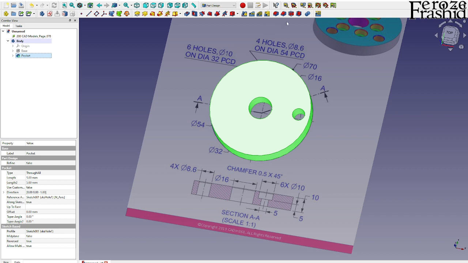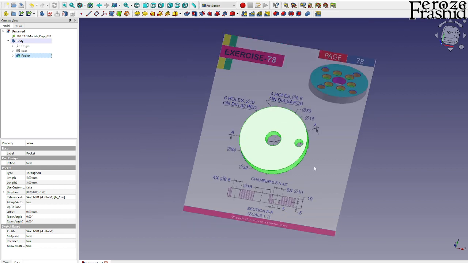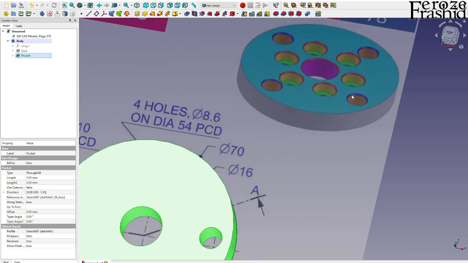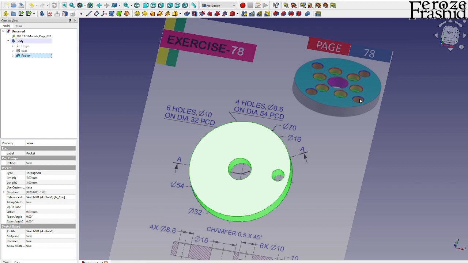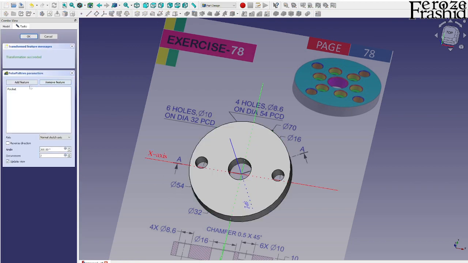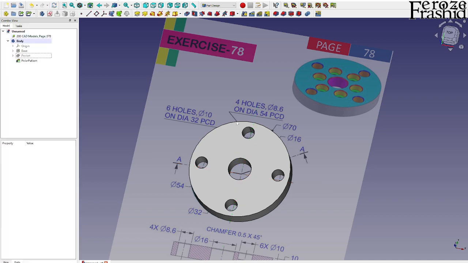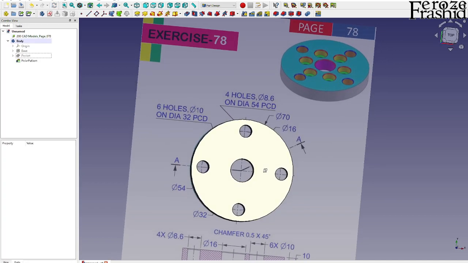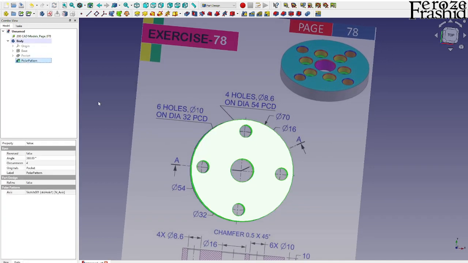Alright, now I want to make a polar pattern to make 4 of these replications. There is some filleting on the edge. I want to leave that for later. So let's go ahead and apply the polar pattern. So select the pocket that I want to do, and I want to make 4 replications, and that matches with our holes. So that's our first.